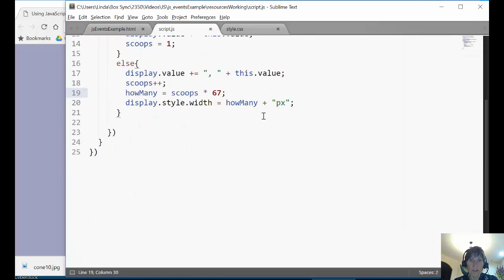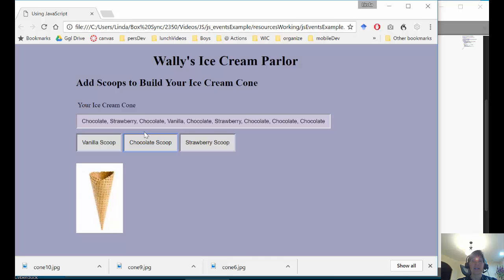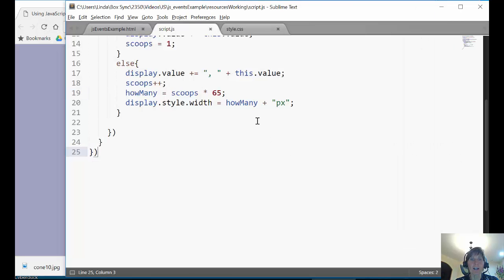Let's go ahead and maybe reduce that to 65, maybe. Anyway, we can kind of figure out what works good. Does that look all right? Looks like it's keeping up. Chocolates are long ones, so yeah, we might need to do just one more. Anyway, you can keep working on it and get it just the right size. And don't put any extra characters on the end. All right, so now we've changed the width of it.